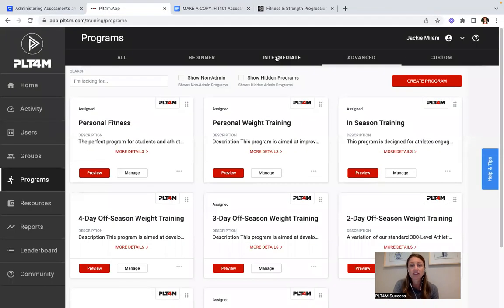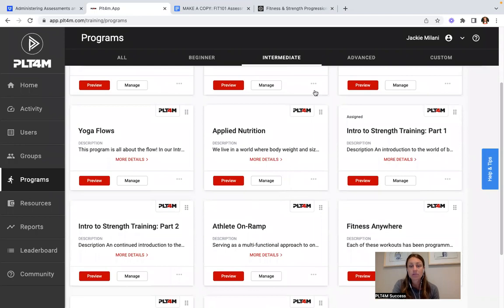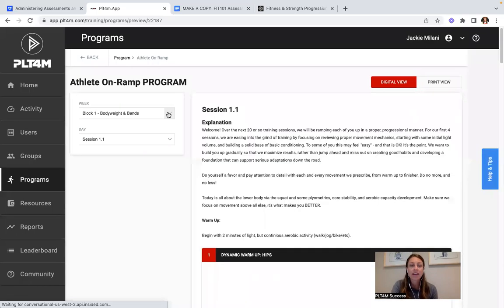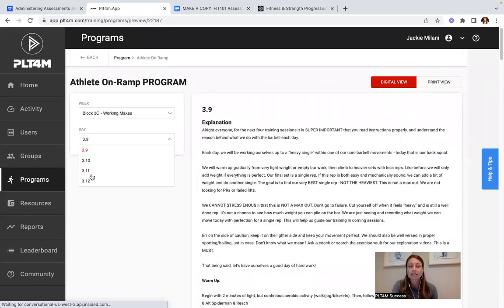I will just highlight the athlete on-ramp, which lives on the intermediate tab. In that program, it's sort of like a condensed version of Intro to Strength, in the sense that we conclude with baseline max assessments. If I were to click preview on that program, same thing. The final week is a working maxes week. In other words, a max assessment week. Each lesson is dedicated to a different max: the squat, the bench, the clean, and the deadlift. You could essentially assign this program to your group and tell them, hey kids, go to the last block 3C. We're just going to do a max week.